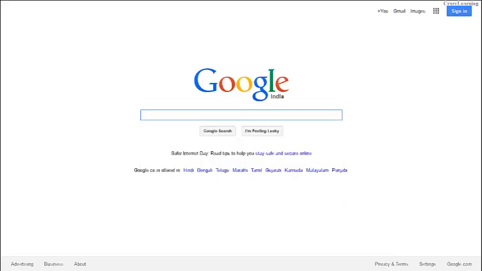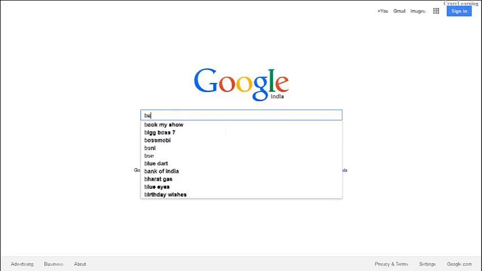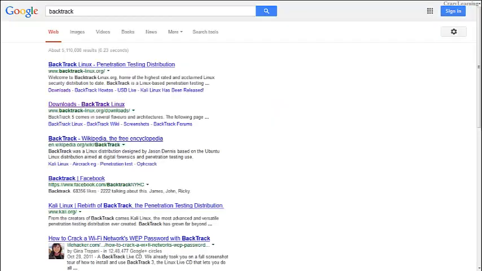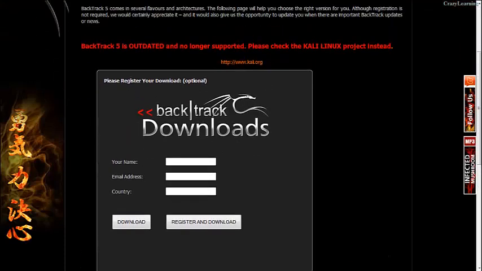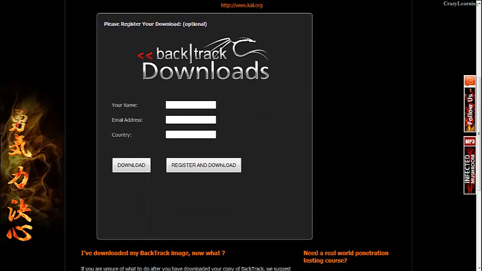First you have to download Backtrack. Search for Backtrack, hit enter, then open the second link, download Backtrack Linux. Here you can download Backtrack, or you can download Kali Linux, which is the same. Nothing matters. You can use those tools in Backtrack or whatever. So click on download.